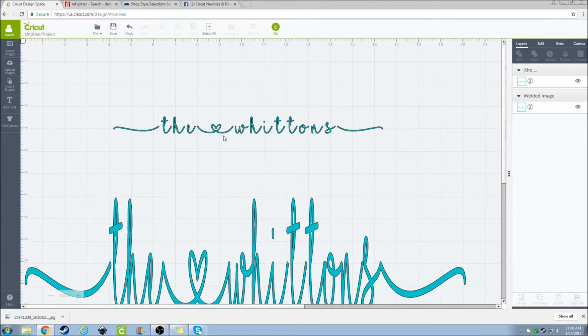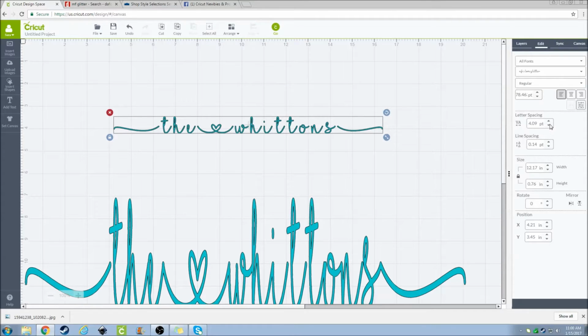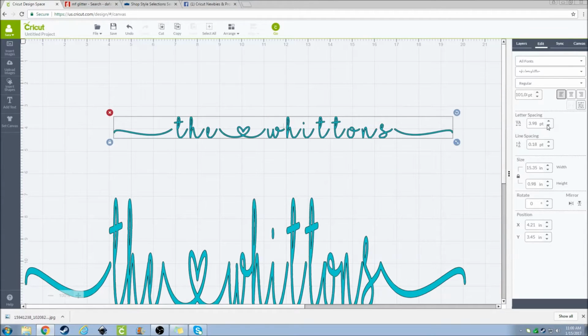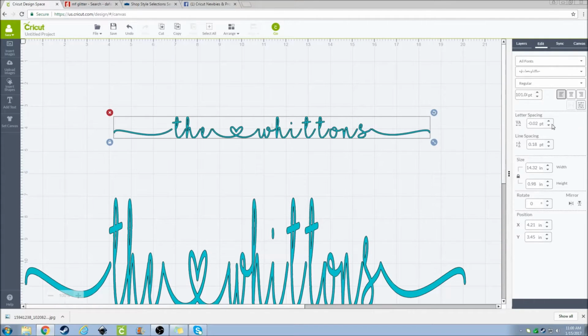So let's get back to Design Space and try this out. If I were to just type what I did up here and go to Edit and decrease my letter spacing, because your letters have to be touching in order for you to weld it. Same as if you were welding an object, they have to be touching. So as I'm decreasing, you can already see I'm touching this curve where the bracket is, I'm almost touching where my E is, but I have huge gaps where my T's are, and that's going to create issues for us here in a second. So my T's are still not touching, and now I'm already overlapping into the E.